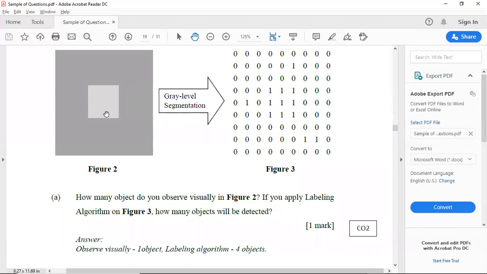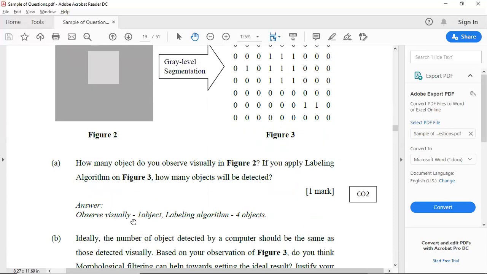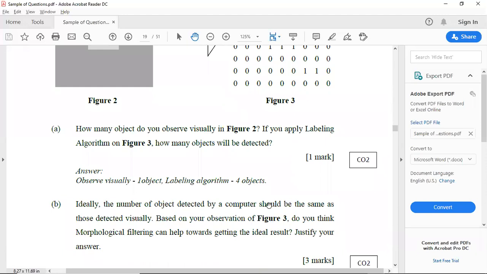But if you do a labeling algorithm, how many objects do you label here? 1, 2, 3, 4. All those 1s that are connected are considered one object. But this one is not connected to any, so this is a separate object. So 1, 2, 3, 4. Ideally, the number of objects detected by the computer should be the same as those detected visually.